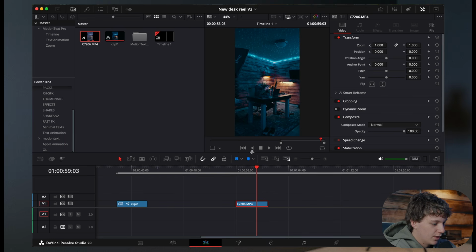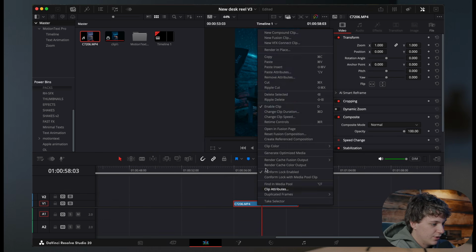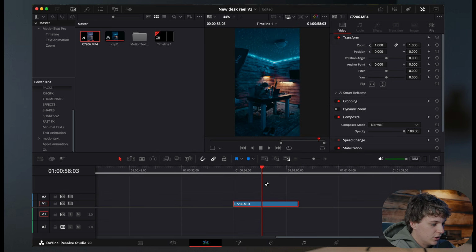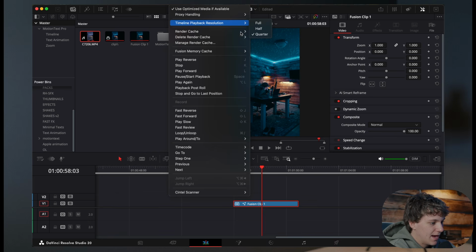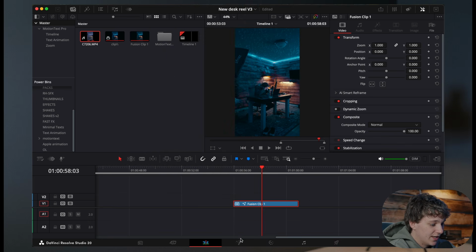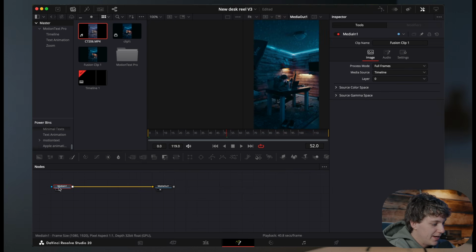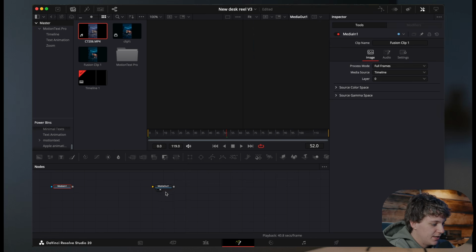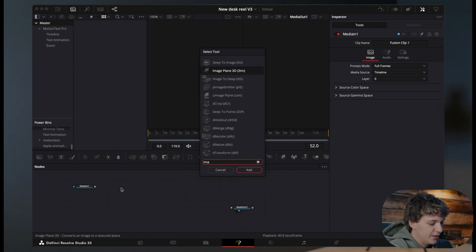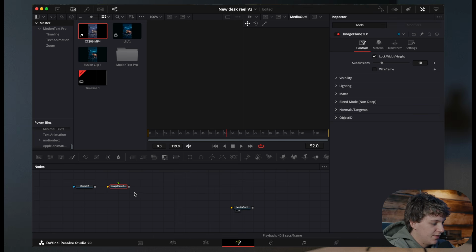Here in DaVinci Resolve, we're gonna have this clip right here, and it looks like this. It's just a clip of me at my desk, and then I'm just gonna put my hands on my head. Now, what I'm gonna do here is create this as a Fusion clip, and right now I have my playback timeline resolution on quarter because things will get a little wicked here. So in the Fusion page, we're actually just going to disconnect the media one out. We'll bring it down here, and then we're going to bring in what's called image plane 3Ds. So we're gonna bring in this image plane 3D.